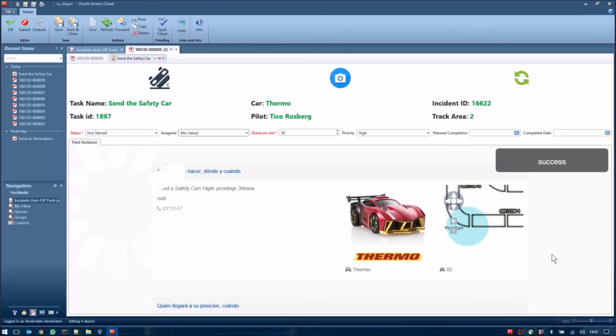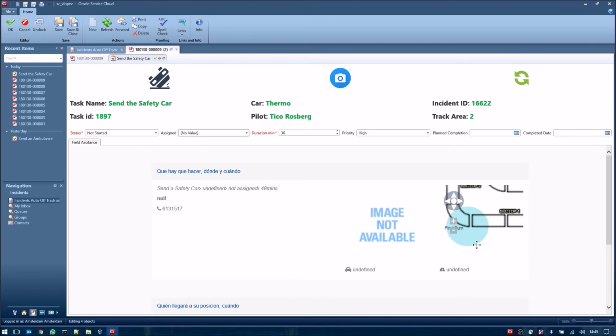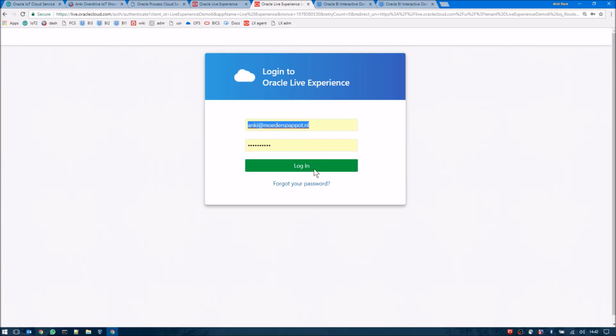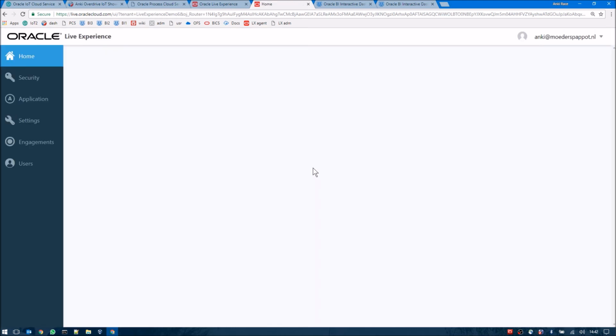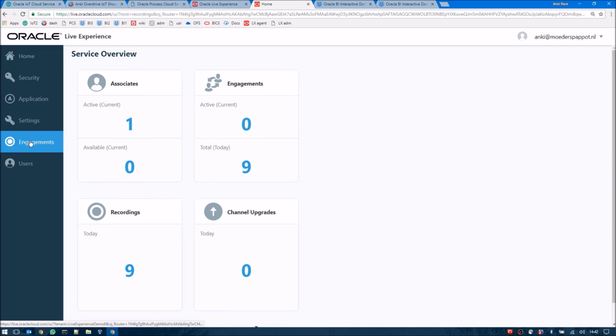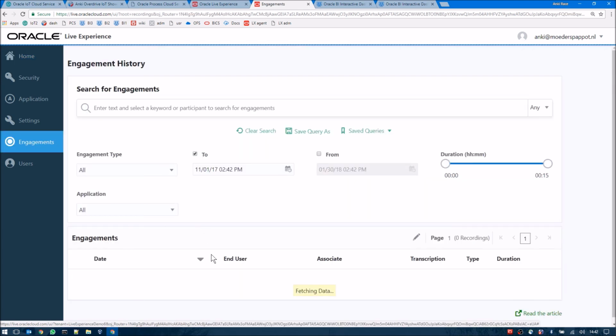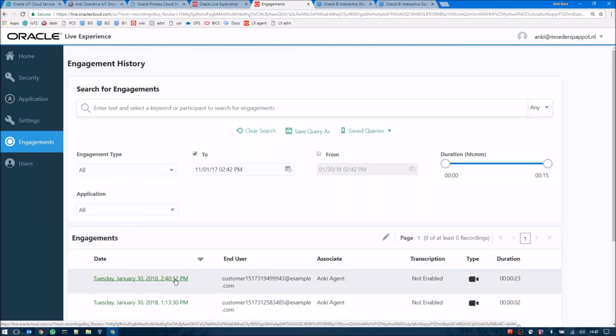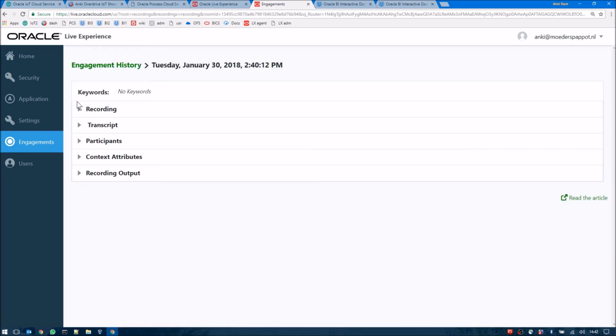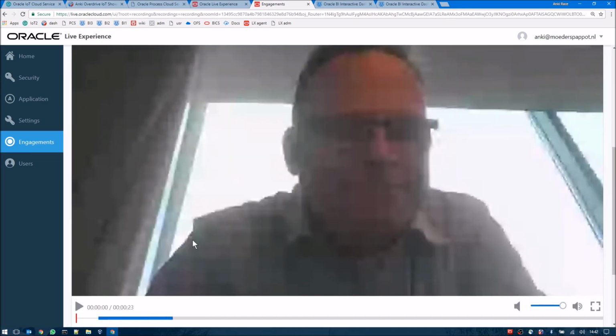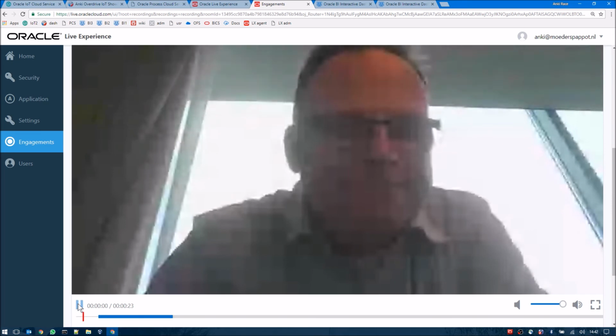There we are. Okay, so it figured out that the accident happened there. I think that was the first accident maybe. Meanwhile, we can also look at the recording of the telephone call, because every call we make in Live Experience is also automatically recorded with all the data around it. So let's see. So here we have the recording.